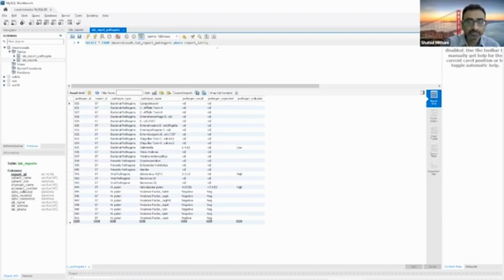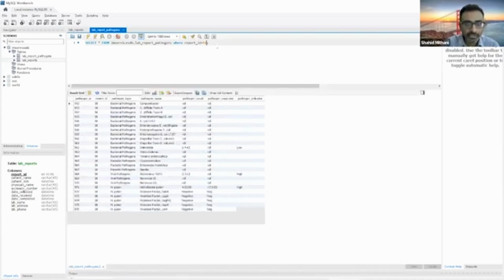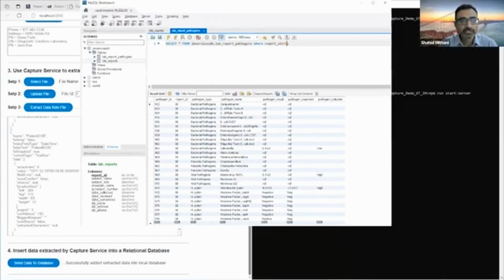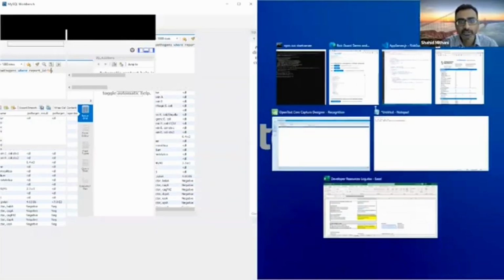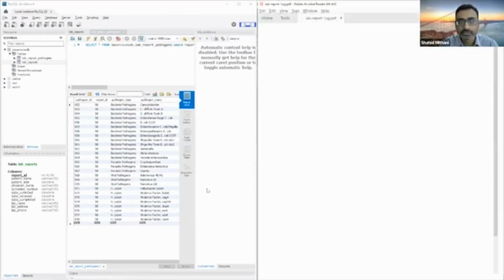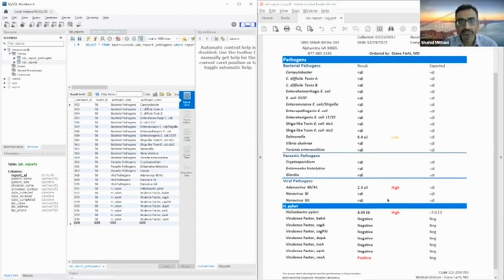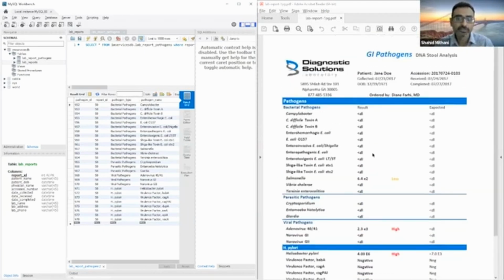Again, we can reference it with the foreign key of report ID, and here is all that data. So you can see, if I put this side by side, my apologies for the sluggishness of the screens, on the left side is all of the data that was extracted from this lab report. Okay, so this is what I wanted to demonstrate to you in this example of the powerfulness of our capture service.